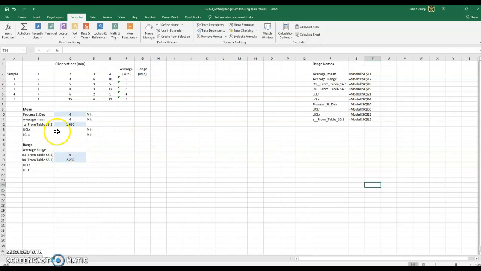So let's go back here. Our upper control limit is going to be our average mean. We are going to add to that z, and then we're going to multiply that by the process standard deviation, which we do have, and then we're going to divide it by the sample size. So the square root of the sample size. Now I know it is 4, but I don't want to just use 4.